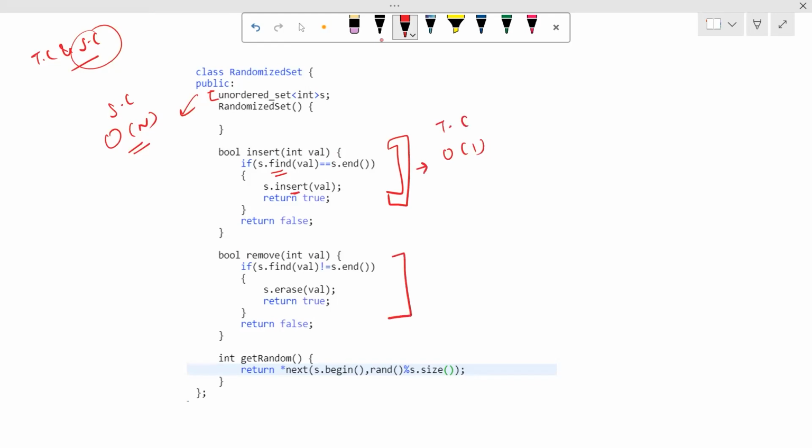Talking about the remove function, again, the find function is taking the time complexity of O(1). The erase function also takes O(1). So the remove function's time complexity is O(1). Now talking about the getRandom function. This is very important to understand, only then you will be able to understand the optimal solution.